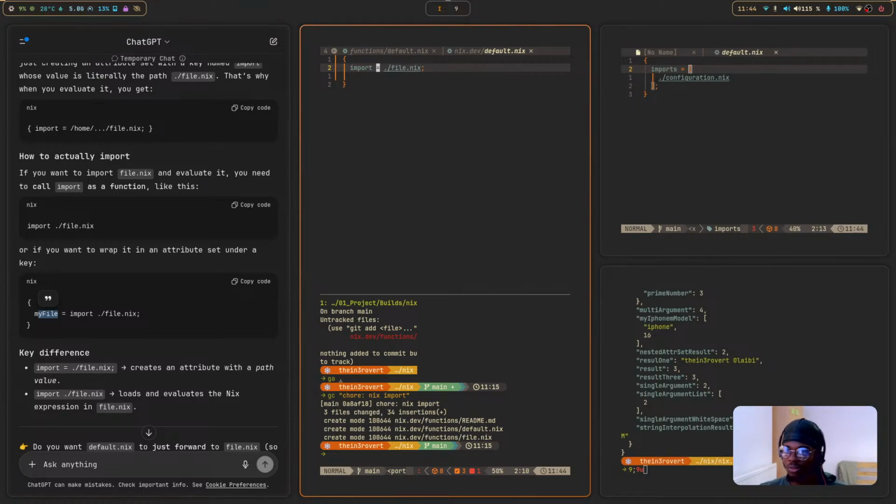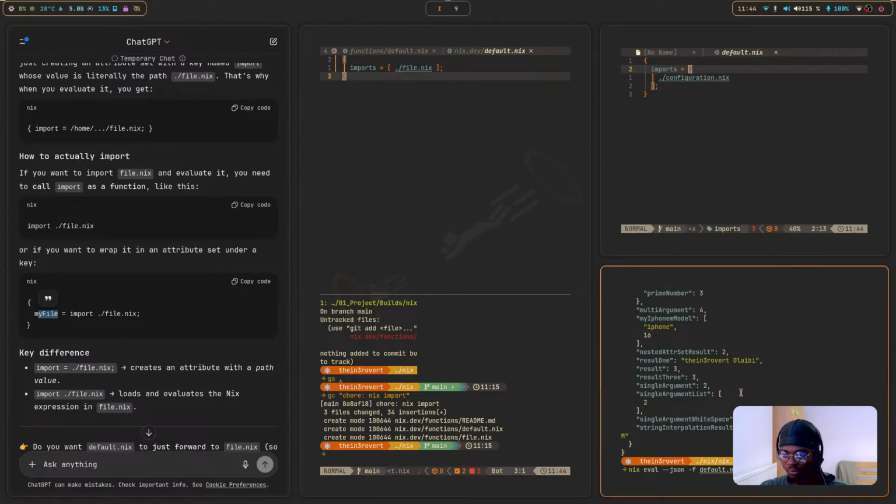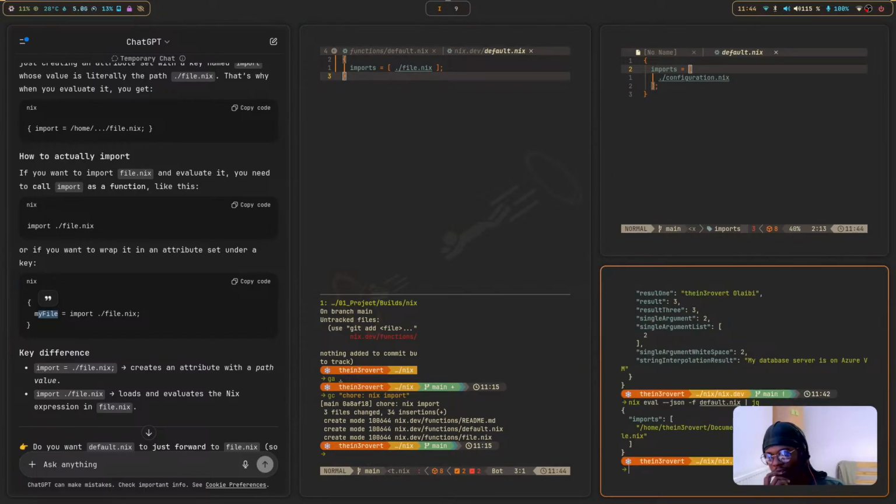So let's assume we could do this. Let's make it an attribute set, and let's just do. Oh, you're in. Even then, this one does not work.